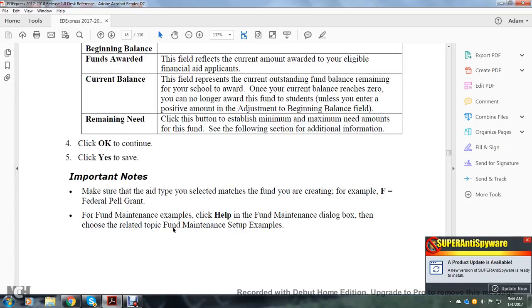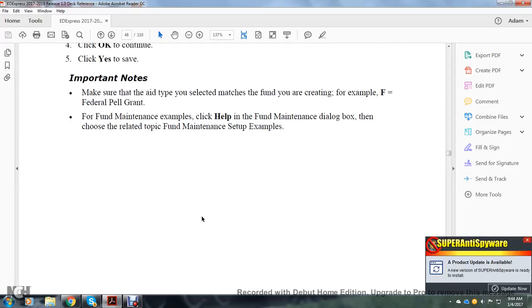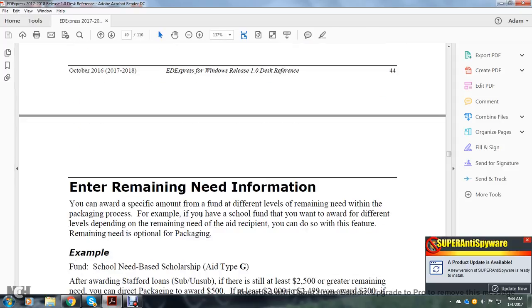Important note: make sure the aid type you selected matches the fund you can create. For example, F stands for Federal Pell Grant. For the fund maintenance example, click the fund maintenance dialog box, and choose the related fund maintenance setup.